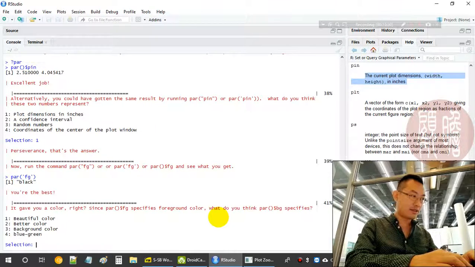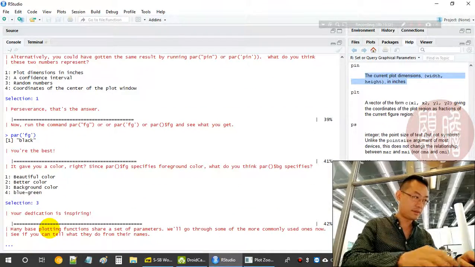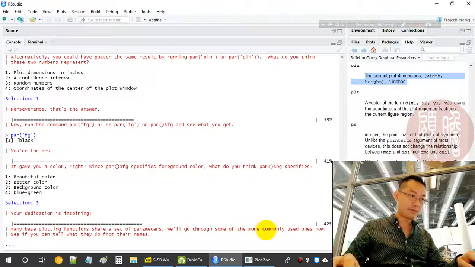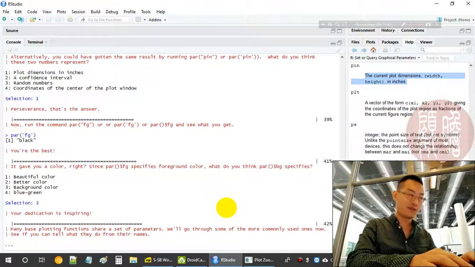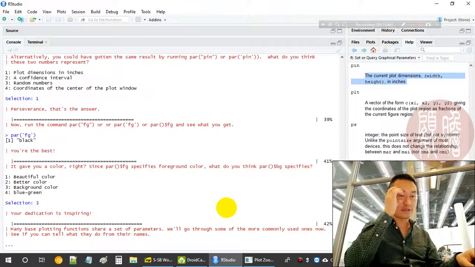fg, black. fg. Okay, figure background. Background color. Yes. So I guess with some of the more commonly used ones now, par has a lot of parameters to specify to modify the effect of the graph, the plot.